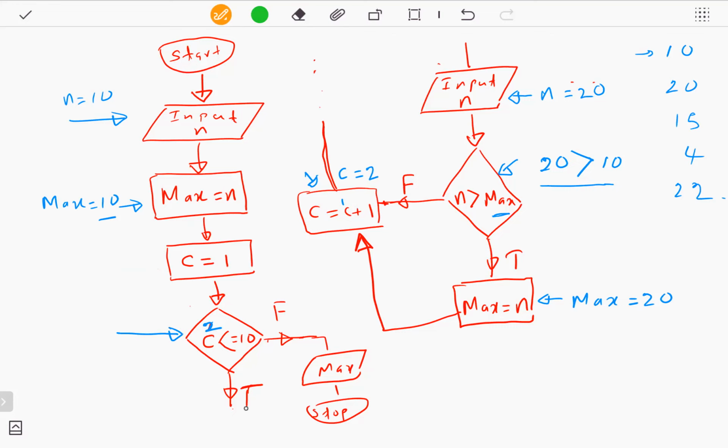Condition true. Go to the next step, input n. Right. Now, what's the n value? In the second round, what's the n value? Can someone tell me the n value? 15. Right.